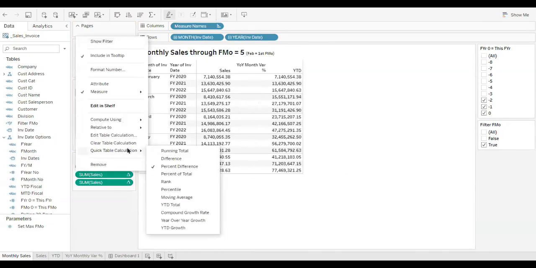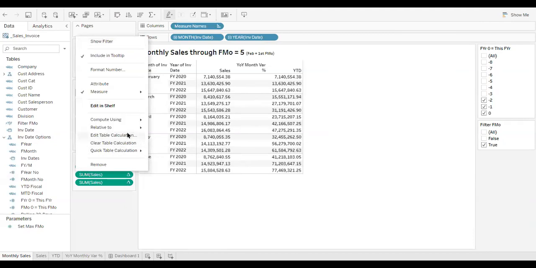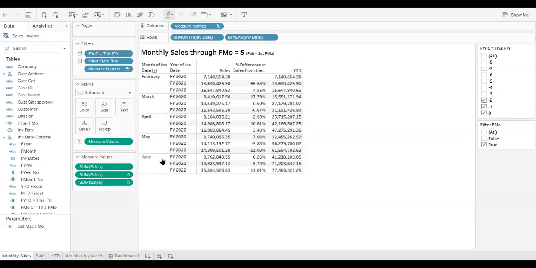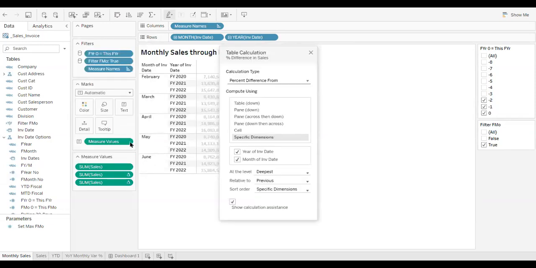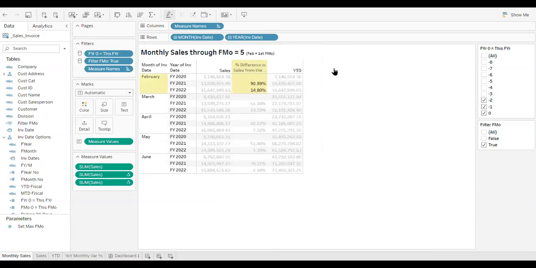So for that quick table calculation, we're going to edit it. Be sure it is using the invoice date. And now if you look, it's still looking at the growth from the prior month. You need to be sure this is looking at the year level. So let's be sure we uncheck the month. And now the percentages are correct again.